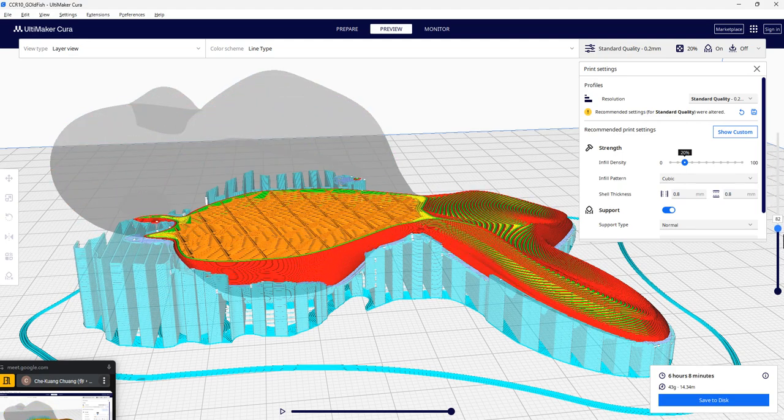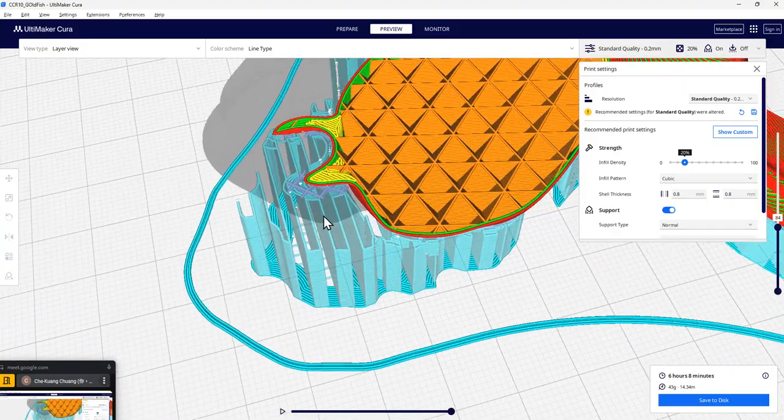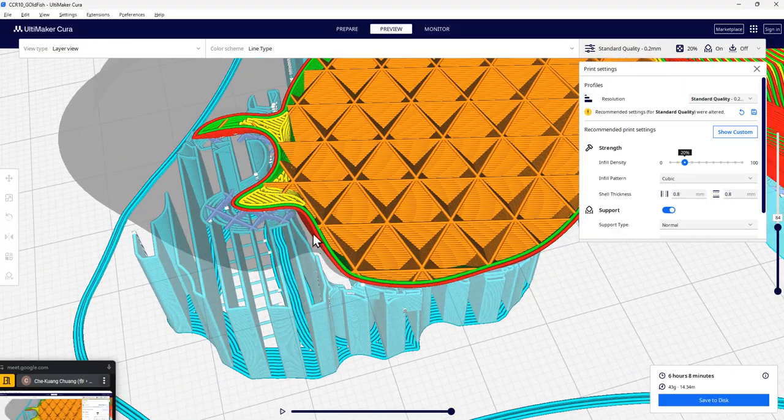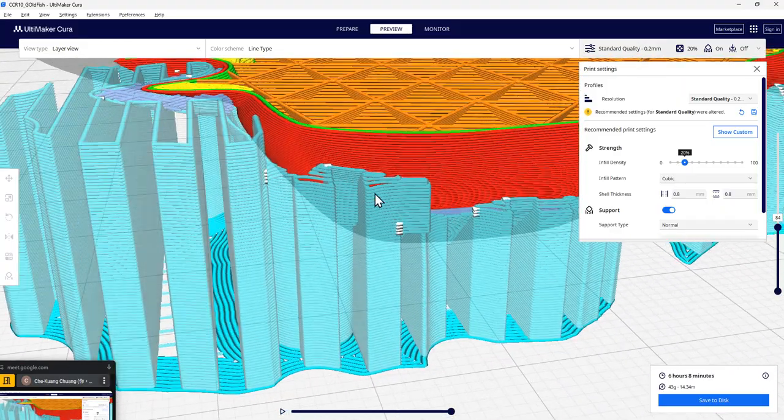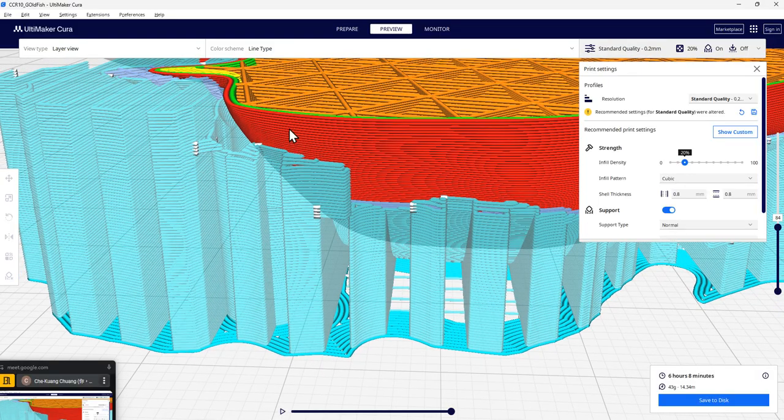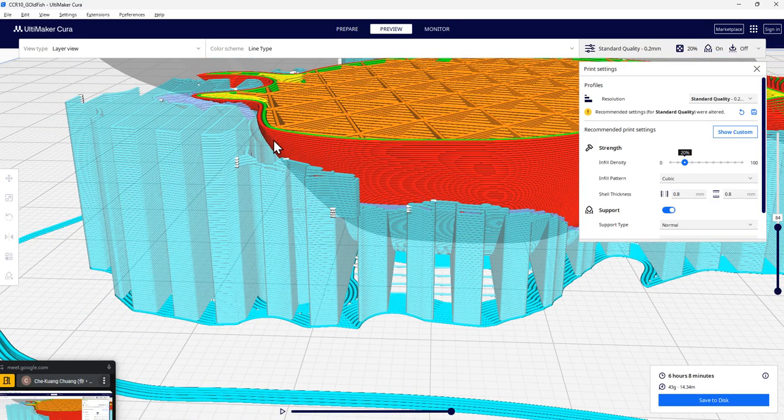If the supporting is connected to your model surface, it will leave a little bit like scars, some uncomfortable pattern on your surface. So that one doesn't look good at all.